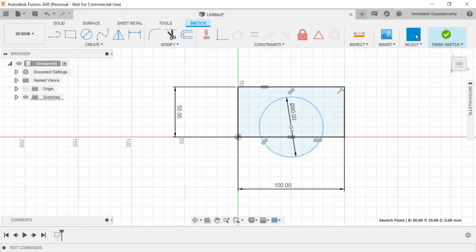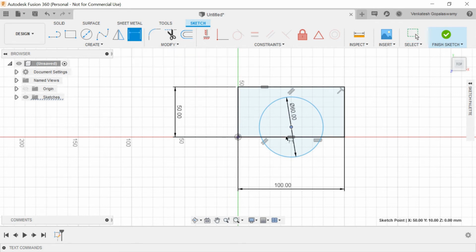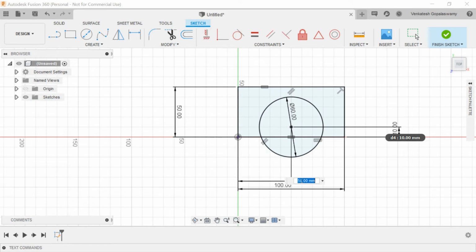So to do that, I choose the sketch dimension tool again. I click on this. I fix the vertical distance as 10 mm and the horizontal distance as 50 mm. Now the circle and the rectangle are fully black, which means the sketch is fully constrained.